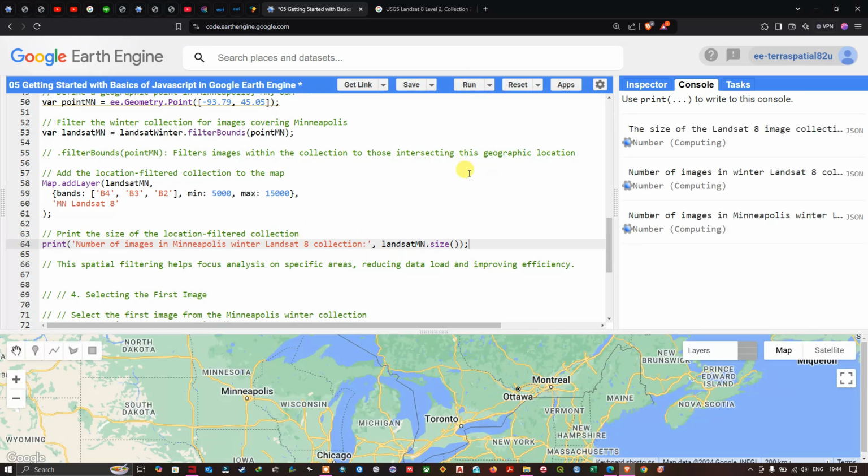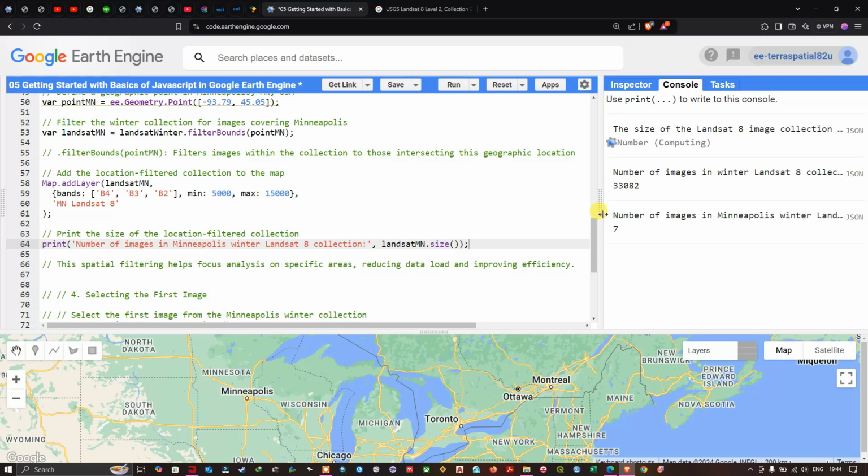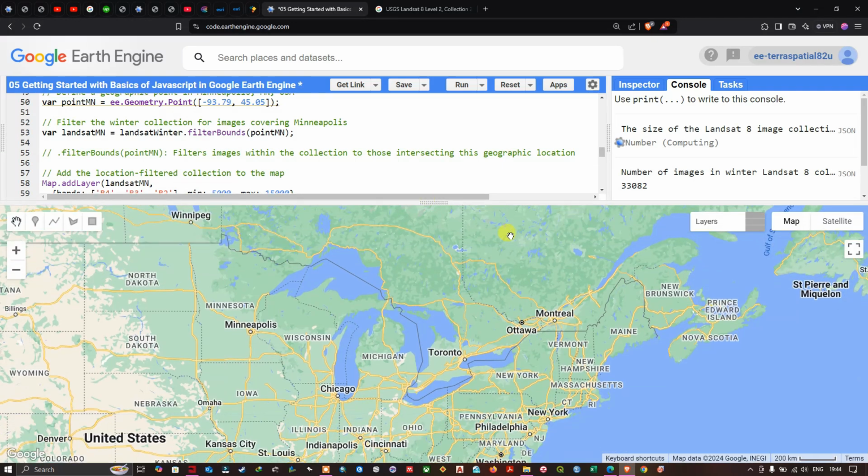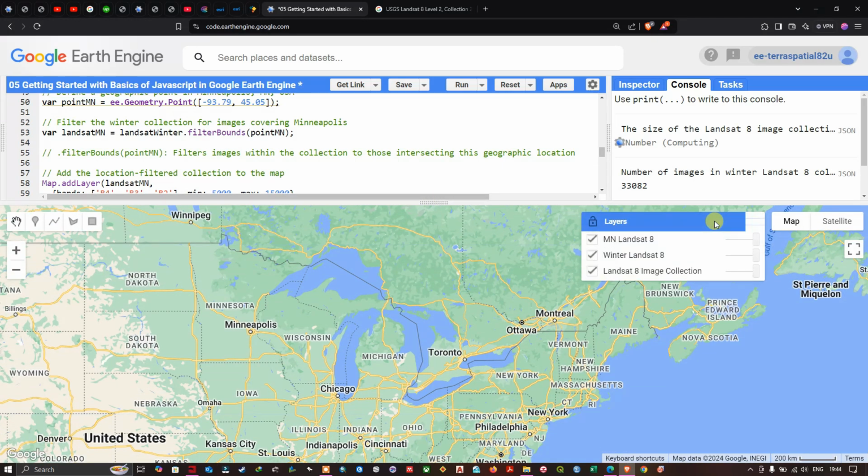Now in the console section, we have the number of images that is available for Minneapolis winter Landsat 8 collection. So the total number of images that is available is 7. So 7 images are available for this specific geographic point. You can visualize the image here. It's currently loading the image here.